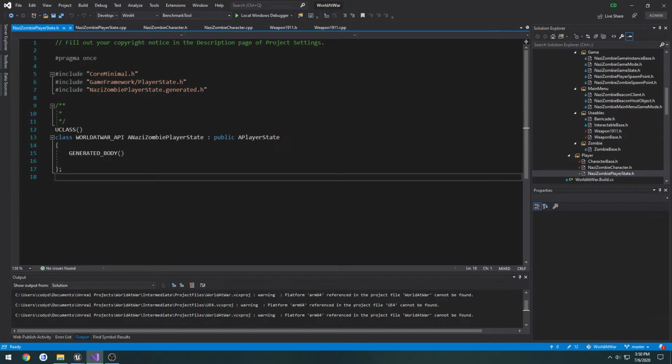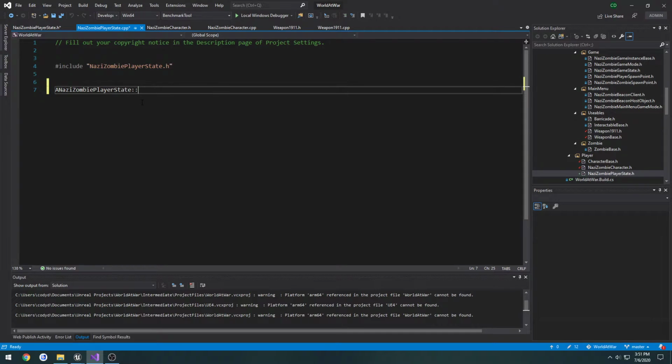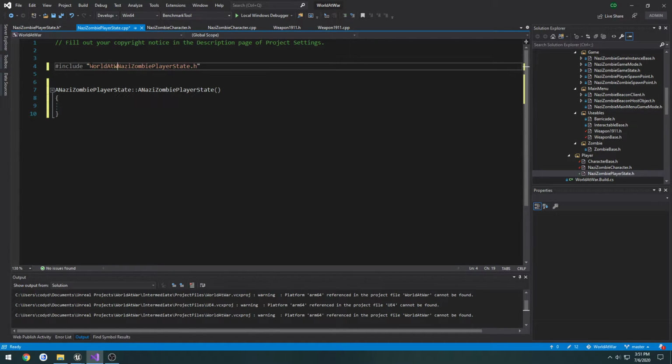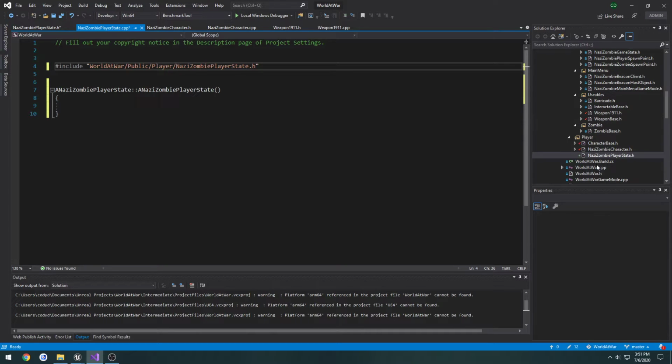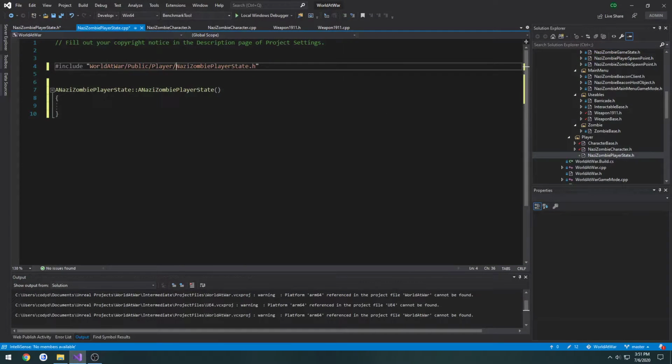All right. So now that we have the player state open, let's go ahead and create a constructor. And we have to fix the include path like always. So world at war, public player, Nazi zombie player state.h, I think. Yep. Okay. And now we're good to go to start merging stuff over.